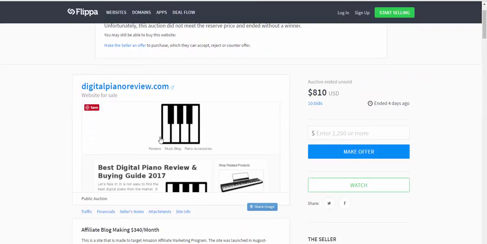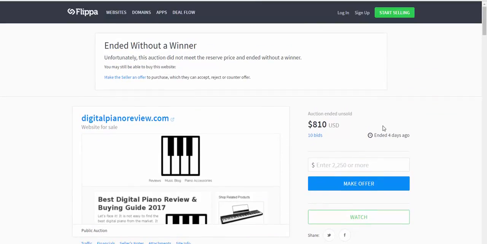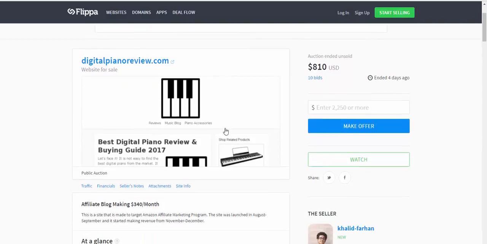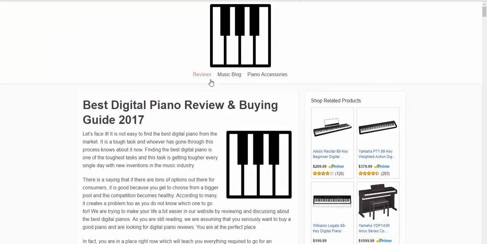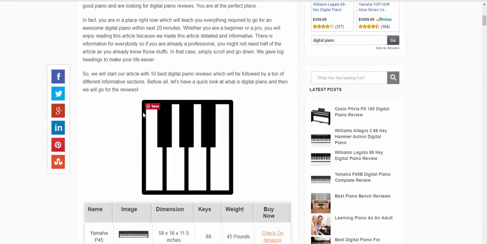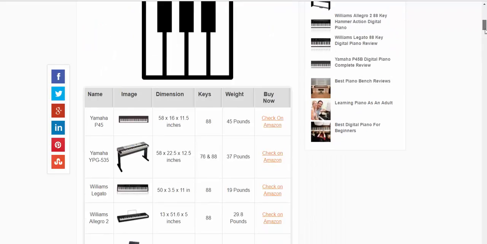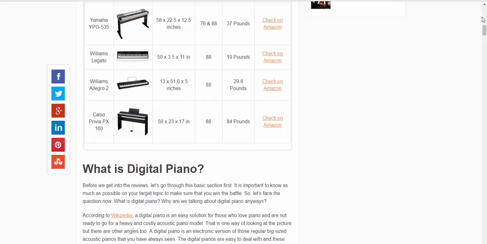I wanted to show you another one, just so you've got a good sort of look at different sites. And this one ended 4 days ago. Again, it's another one where they set the reserve high. They had 10 bids. This one was going to go for $810. I'll just show you the site. Here it is. Normal content. Table with going through to Amazon.